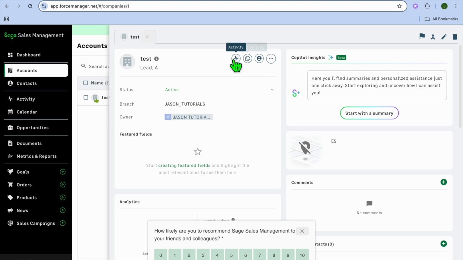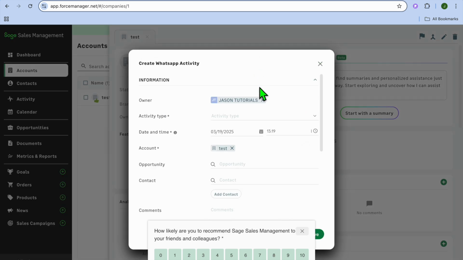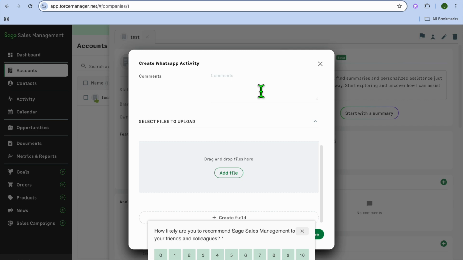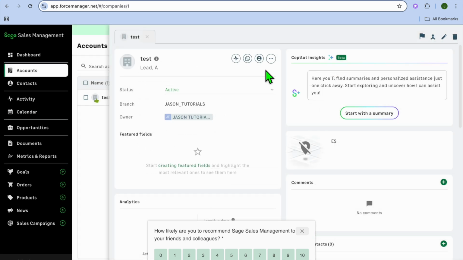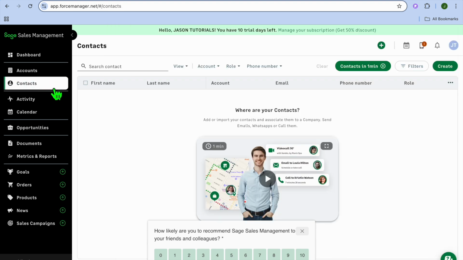Keep in mind, you can also contact the individual. So for example, you could tap on WhatsApp activity. Then after selecting WhatsApp activity, from here you could fill in the details, as you can see right there. So that is how you'll be able to set it up. Also, if you would like to add contacts, you can tap on contacts from the left hand menu option. Then you could tap on create in the top right hand corner.